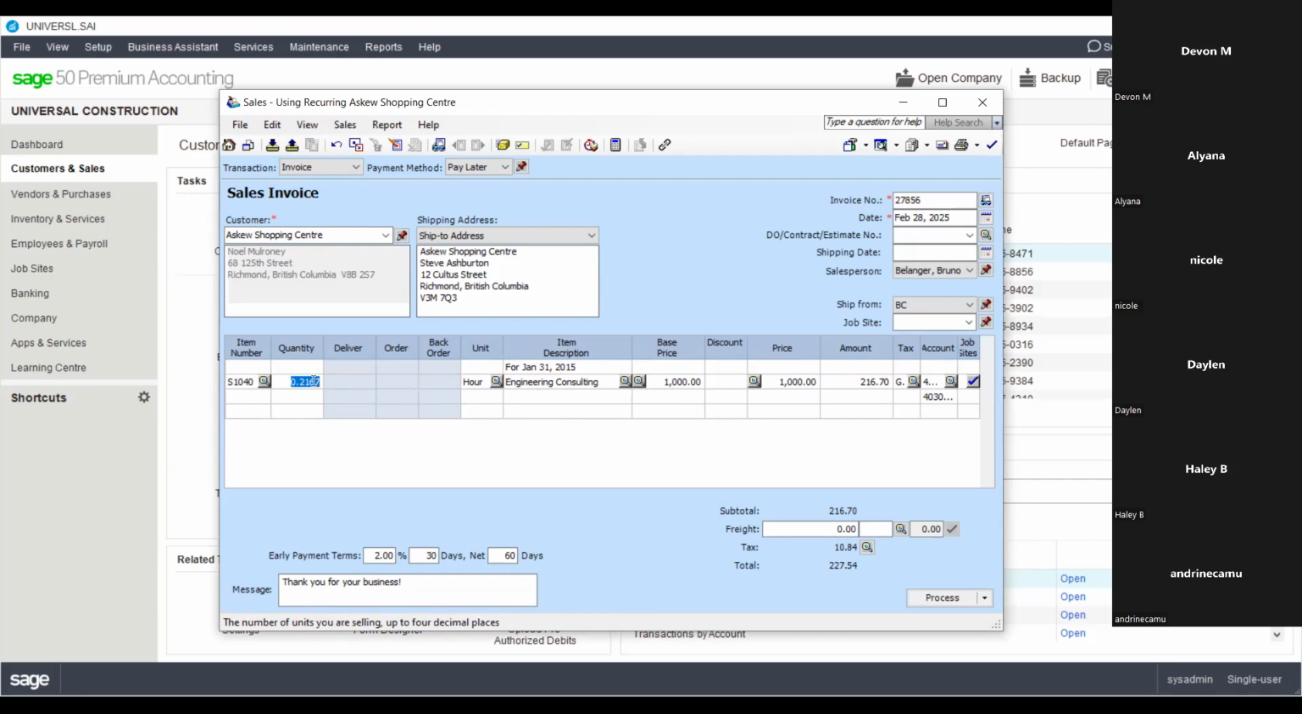If I needed to change that, I could just change that amount here. Let's say I change it to 1 hour. You can see that the amounts change. And then I could just go ahead and process this for the next period.